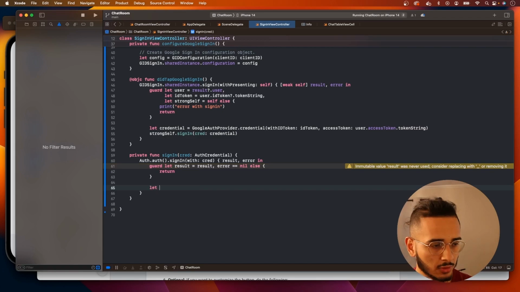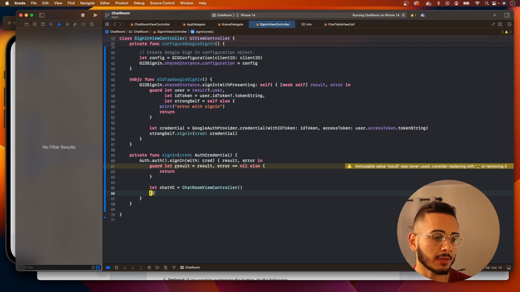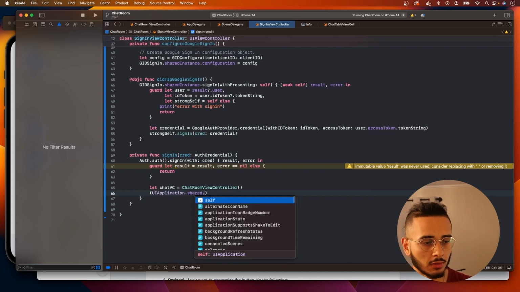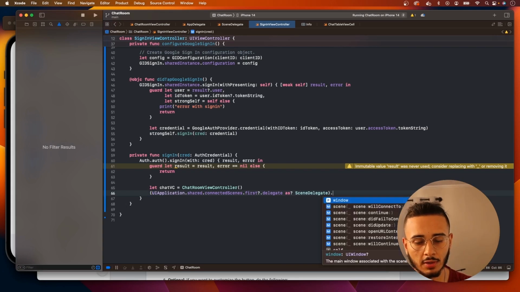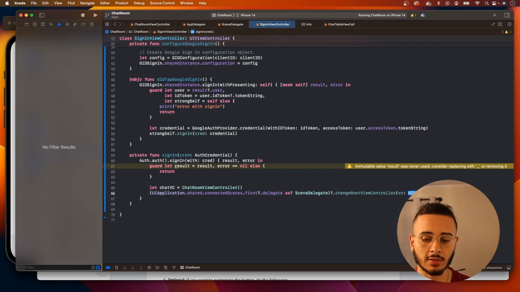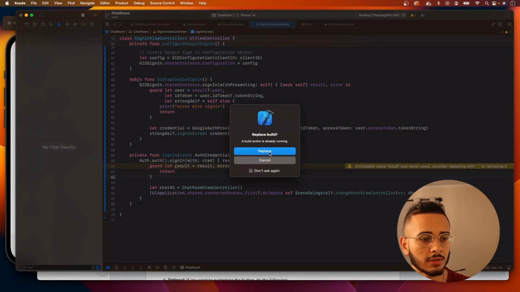So in our sign-in view controller, when this is completed, we can actually call this transition. We have to just create a reference to our chat VC. So ChatRoom view controller. And then what we have to call to make this happen is we use some parentheses, and we need to call UIApplication dot shared dot connectedScenes dot first dot delegate as SceneDelegate. And then if you hit dot right here and then look for change view controller, we have access to that now. And now we can change to our chat VC. So command B, and let's run this on our device and see if this actually works.